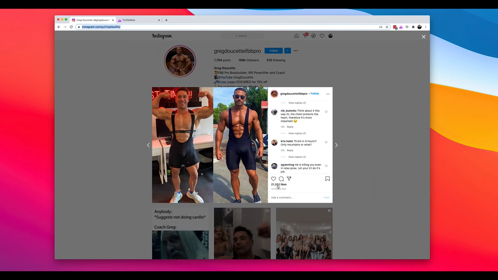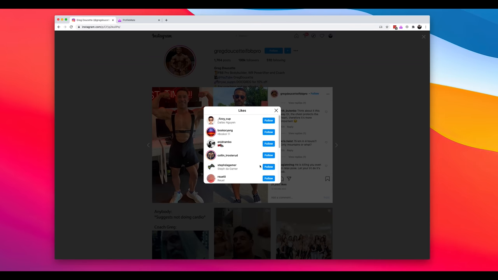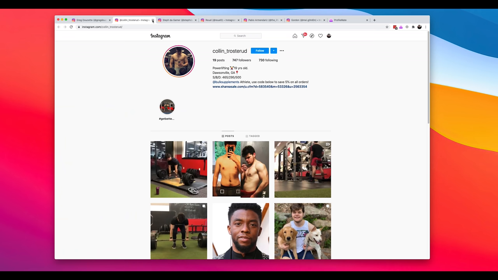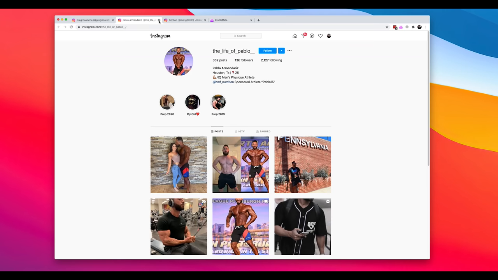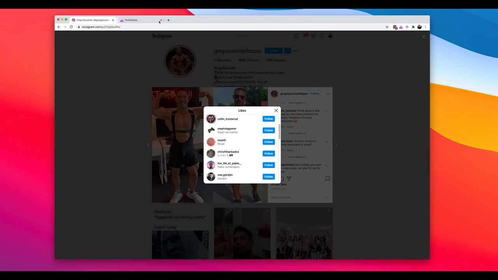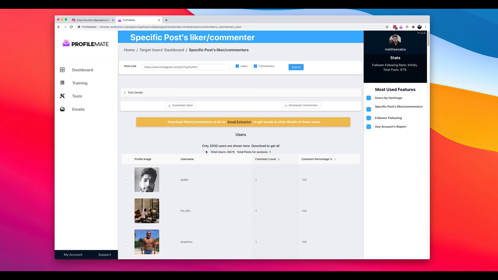One other thing I wanna mention too, before you copy a post or you start scraping emails from a user, make sure you go into the likes, open up a couple of these in different tabs and make sure they look like real legitimate profiles. Because as you guys know, a lot of these big influencers buy fake followers, but as it looks here, Mr. Greg Doucette does have a decent amount of real people on his profile. So once you have that, as you can see, it's gonna start collecting a list or a spreadsheet of all the people who have liked that photo.